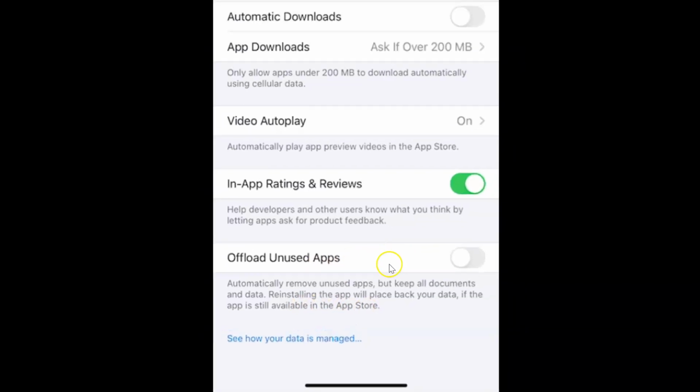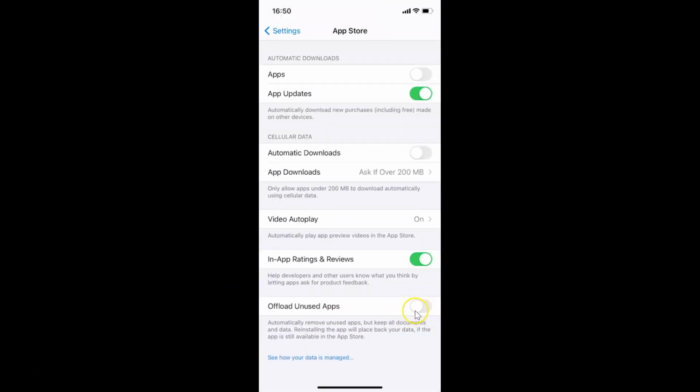So in order to enable this, you have to tap on this toggle next to this offload unused apps and move this slider to the right. So let me tap on this, and you can see it's now enabled. And whenever you want to disable this, you have to tap on this toggle next to this offload unused apps and move this slider to the left.